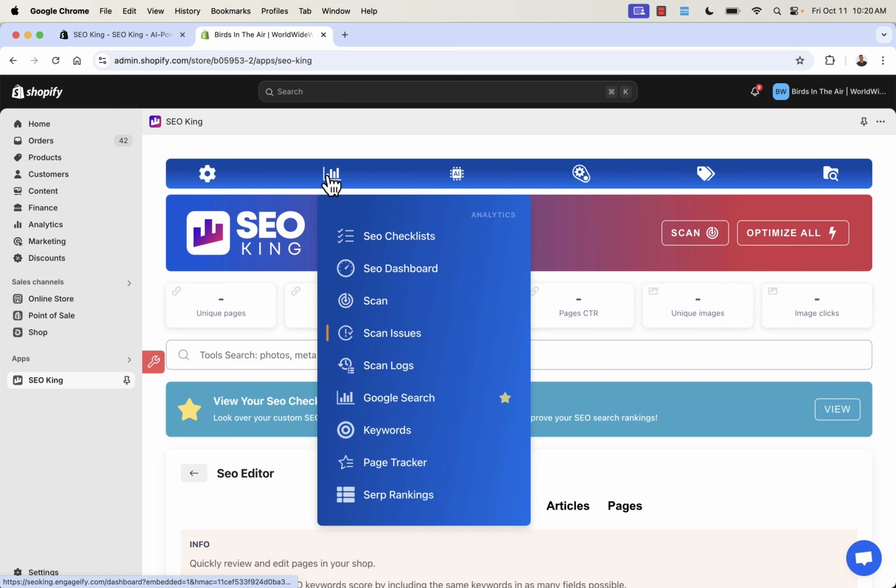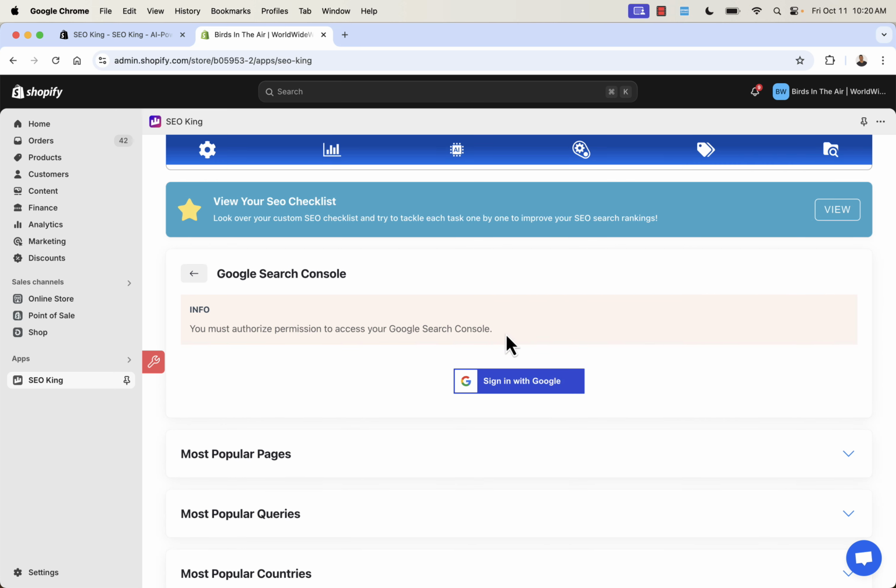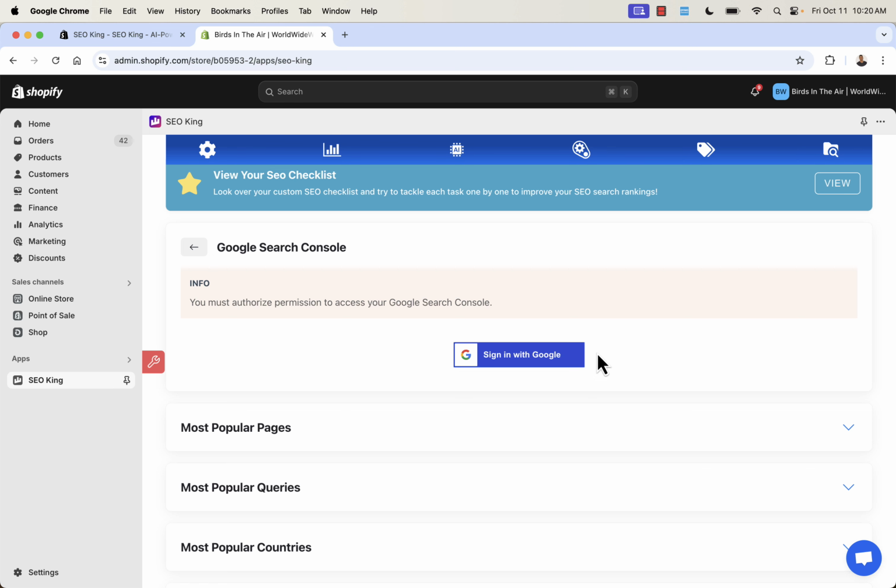Up here, you're going to find your Google Search Console connection. Over here, you're going to want to make sure that you connect. If you're not using Google Search Console, it's totally free to sign up for. It's like SEO tools by Google. It's going to allow you to track your analytics and stuff like that, so you'll be able to integrate that once you sign in there.